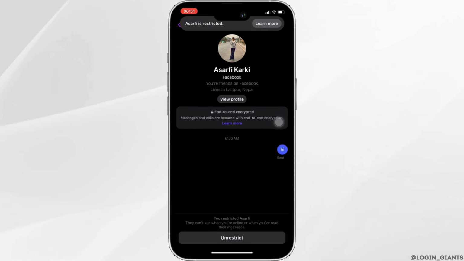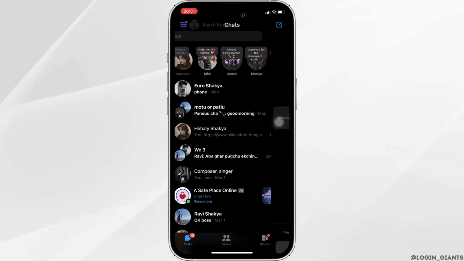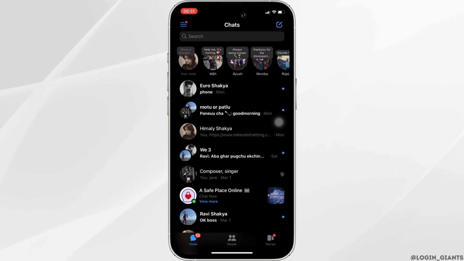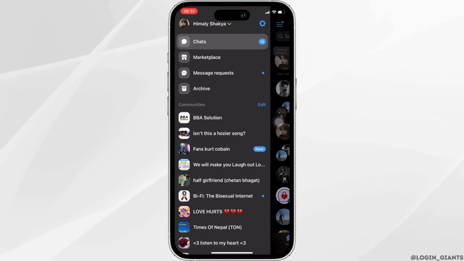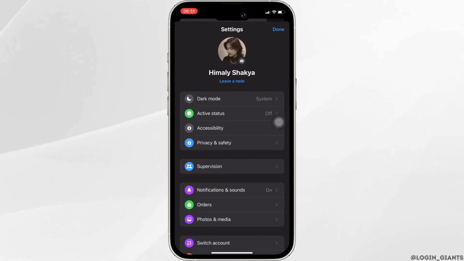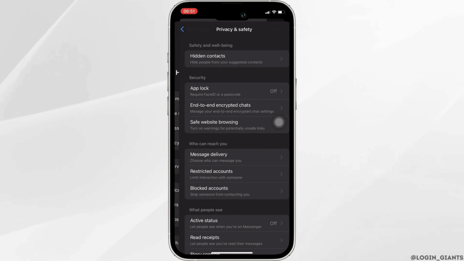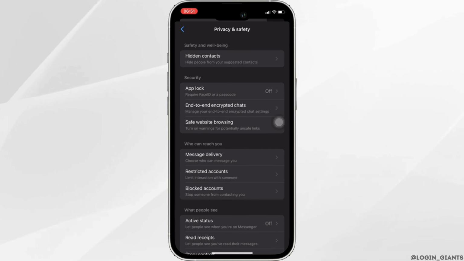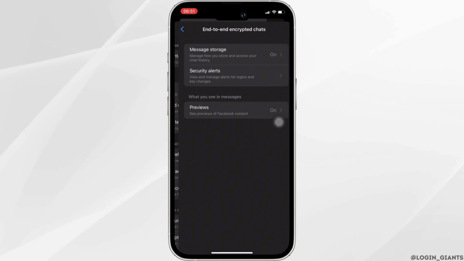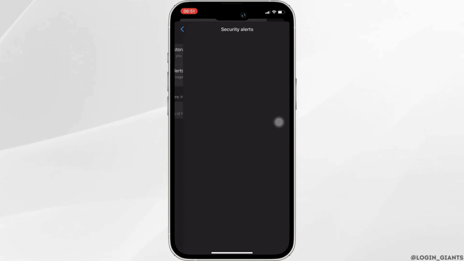Now the next thing you can do is simply go back and click on this three horizontal lines at the top left corner. Click on this gear icon. Inside settings, head over to privacy and safety. The option of end-to-end encrypted chats will be visible to you. Head over to it, and then move into security alerts.